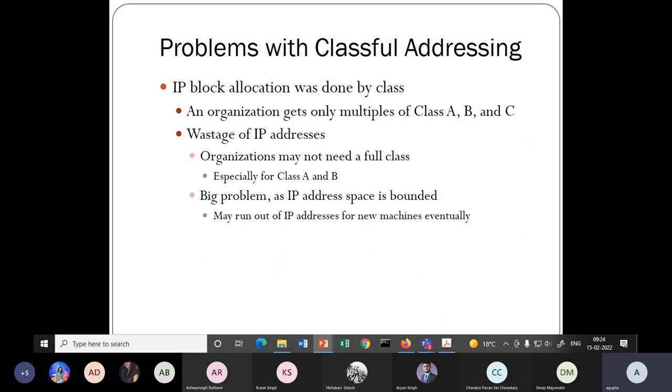For example, think of a class A. You have 24 bits to assign hosts. That means you have 2 to the power 24 machines that you can assign IP addresses to. That's a very large number, but not that many organizations will need that. When I come back from the lab, someday I will show you some of the organizations that have class A addresses, and you will see very funny things. You will see large organizations like IBM, which were behemoth organizations in those days, and very strange companies that you don't normally think of as using that many computers in those days.